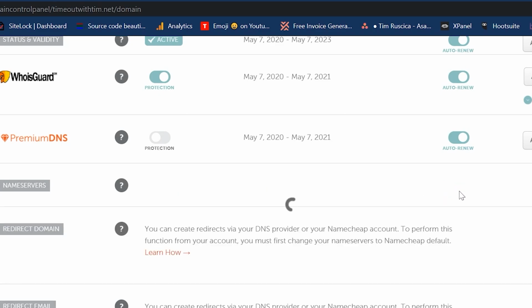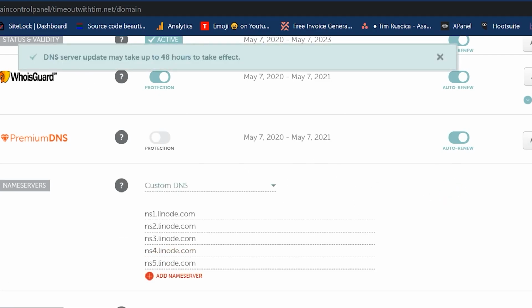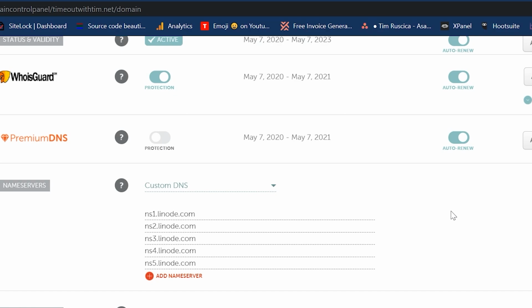and you're going to notice that we're going to get some notification that pops up here in a second that says this might take up to 48 hours to take effect. Now, it almost never takes this long for your name servers to resolve or for your domain name to resolve, but sometimes it can take up to 2 days.